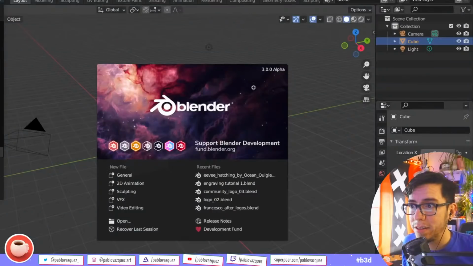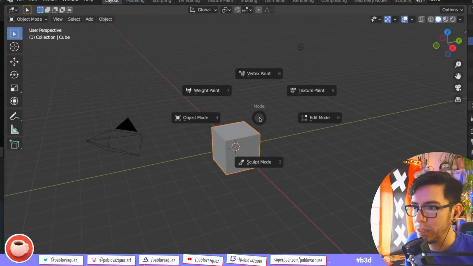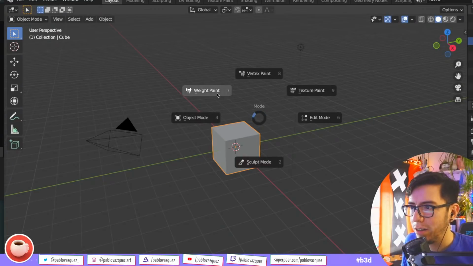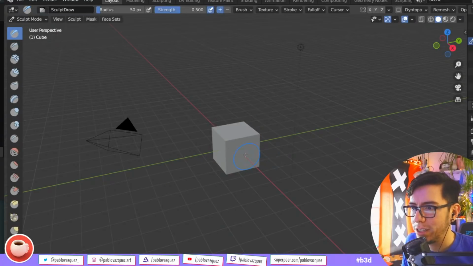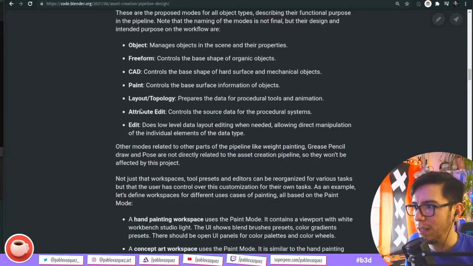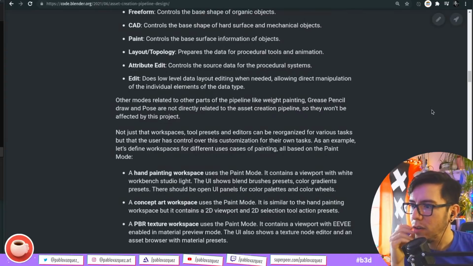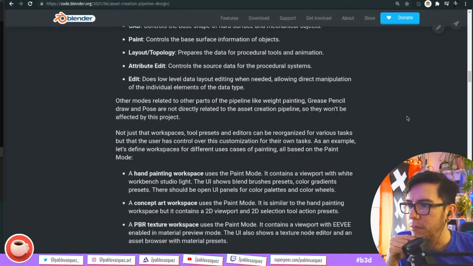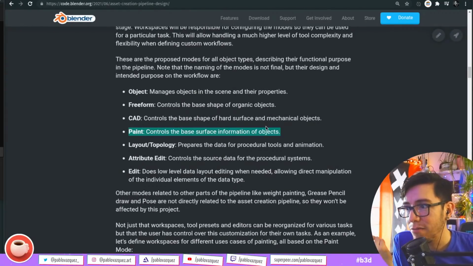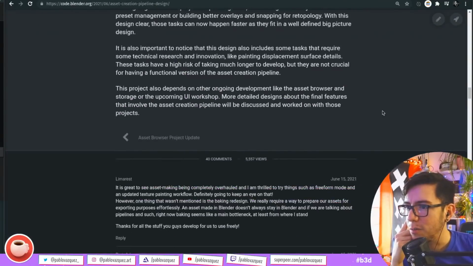The one limit that the team is adding to themselves is to not have more than what is available in a pie menu. So right now there is 1, 2, 3, 4, 5, 6, and this mode has 7. But yeah, some of them are weird. I think the layout topology, I still don't know exactly what it's for. But the paint is unified, so it's not too bad.